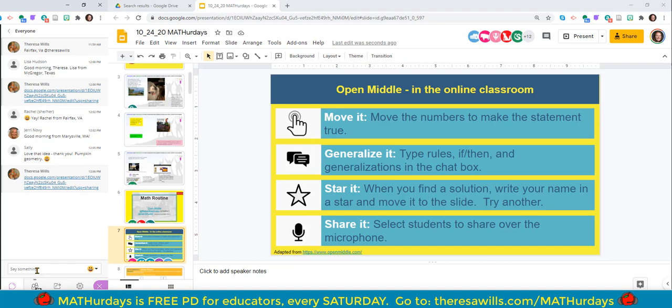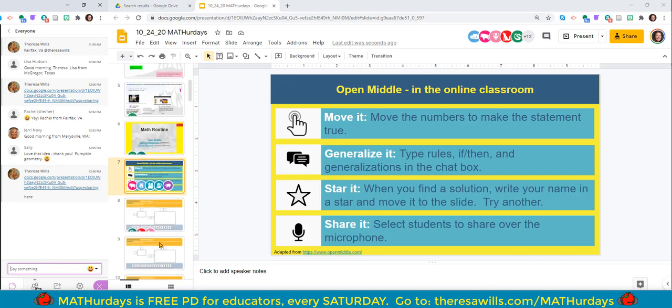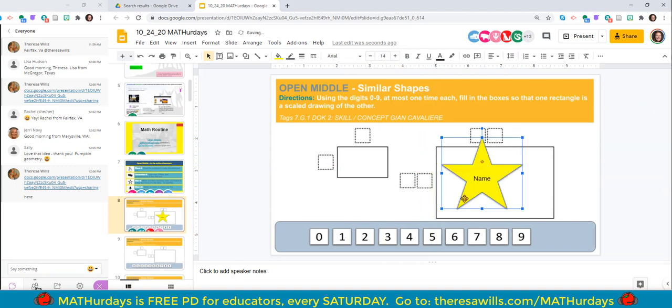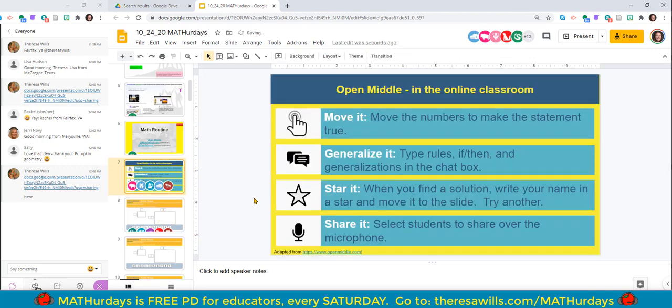So if you ever hear things like, hey, you have to double, you have to do this, you can't use this, as soon as that thought comes to your mind, type it right here in the chat box, and we're going to have these ideas rolling through as you're trying things out. If you find one that works, for example, slide 8, you're going to leave the numbers there, move your star over, give yourself credit by putting your name in the star, and you'll make a duplicate slide and keep trying for more and more solutions. That way we can see lots of completed ones. And then at the end, we're going to share it over the microphone.